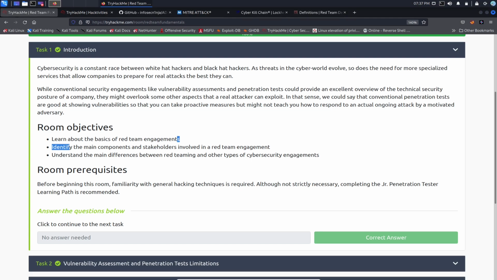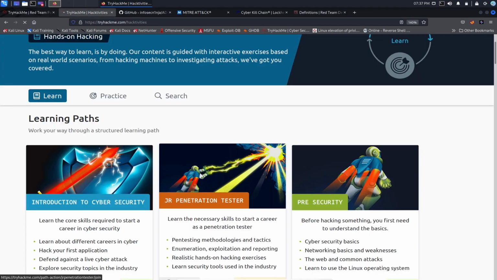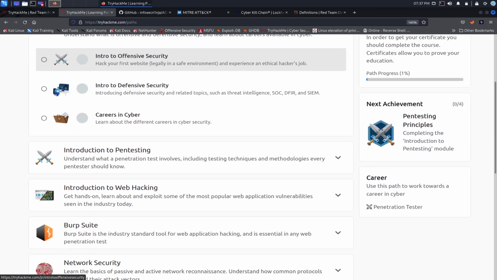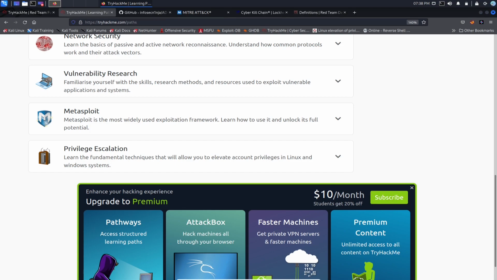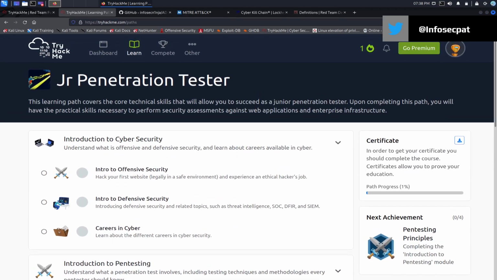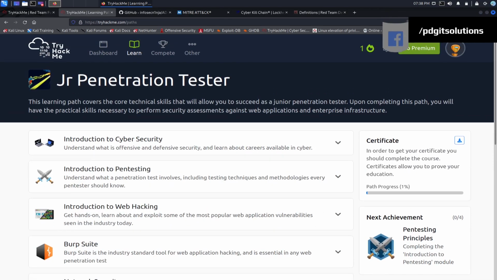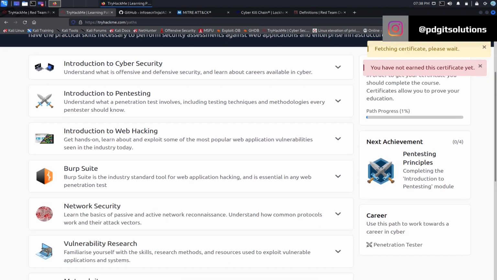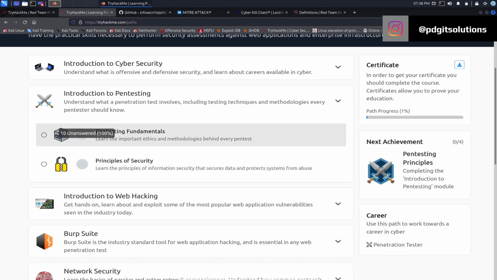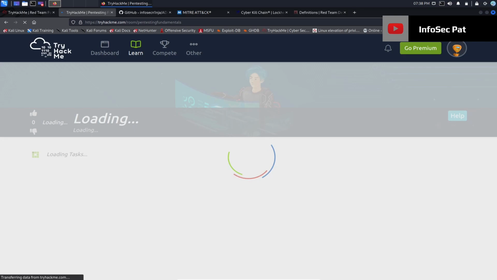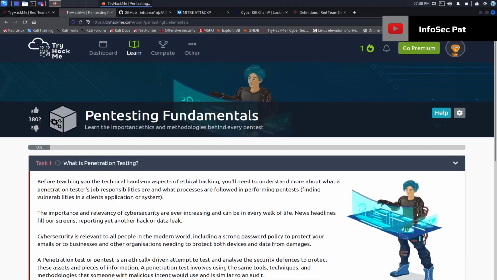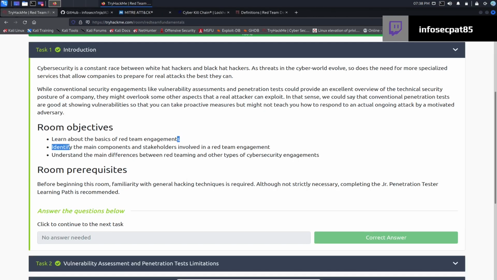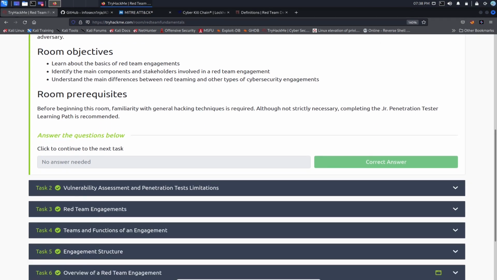Pretty much the prerequisite is to complete the Junior Penetration Tester path. If you're not familiar with that, you can go to Learn, Junior Pen Tester. I haven't touched this. As you can see, I don't have the premium edition on this account. I wanted to use a free account so you guys can see that I don't have any funky business. I guess this is a certificate of completion for the Junior Penetration Tester. So I guess some of these you have to pay. Not sure if they're all free for that specific room, but I'm not going to sidetrack myself. Let's stay on track. You can just hit check answer, and there's no answer needed here.